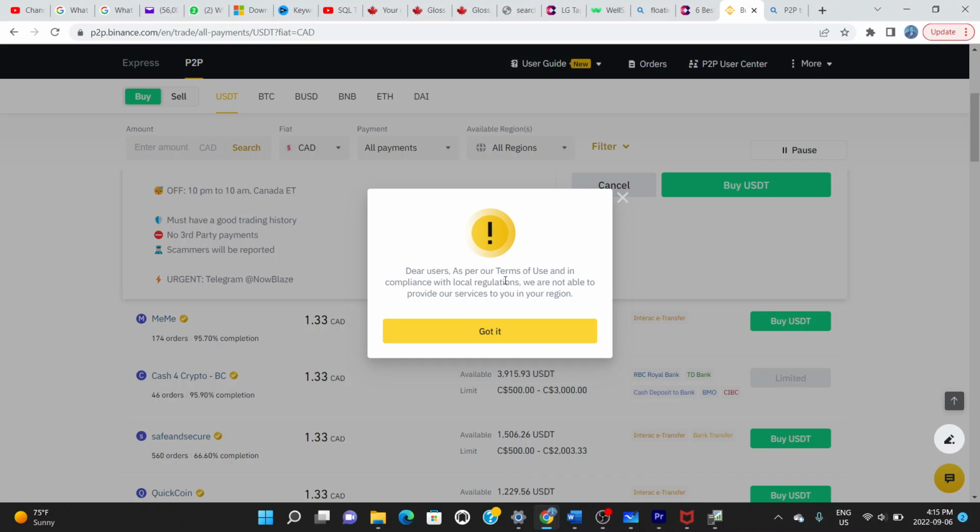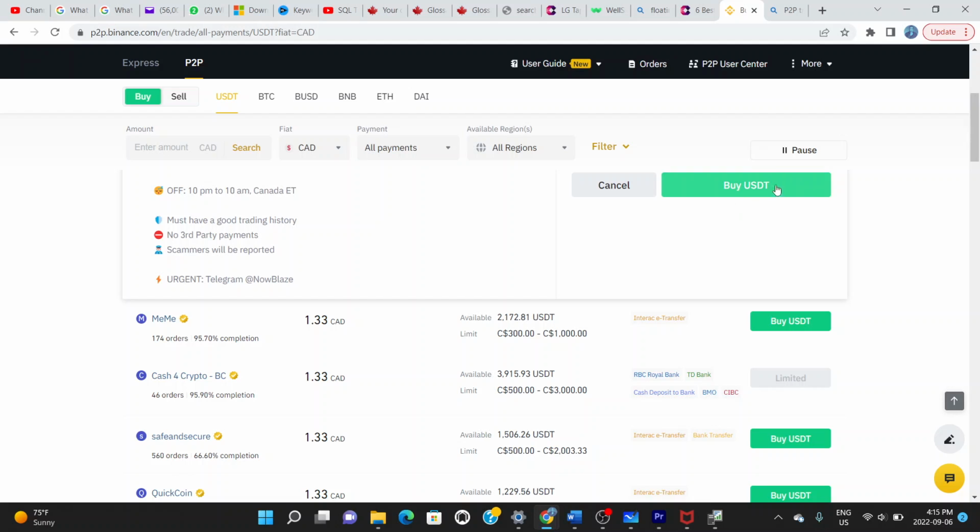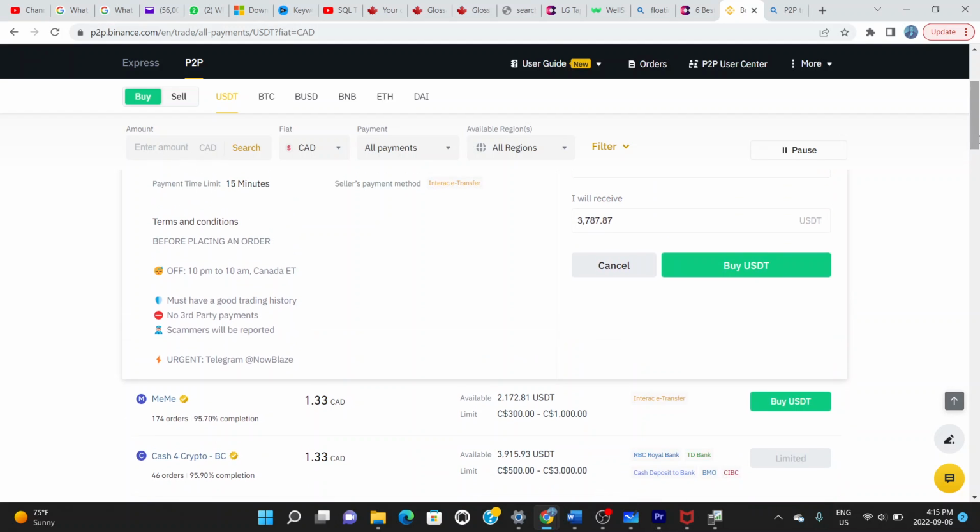And it tells you here, okay, there you go. Because I have selected my region as Nigeria, it's not available here for purchase due to local regulations, as you can see right here. But normally, guys, you'll be able to proceed by using the buy USDT. So that's how it generally works if you're buying or selling on P2P.